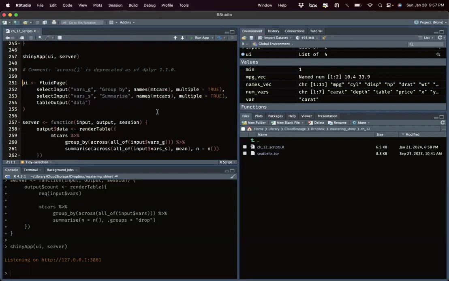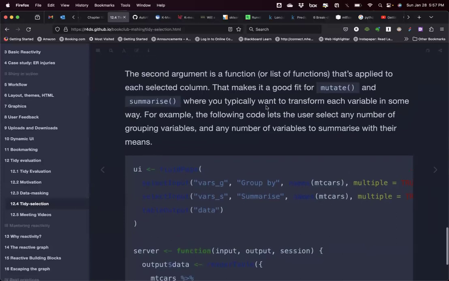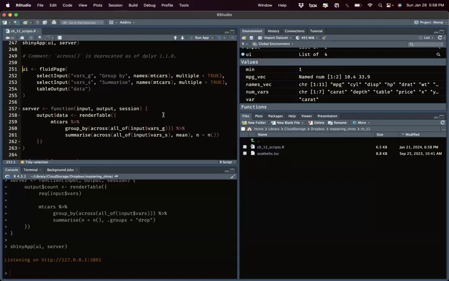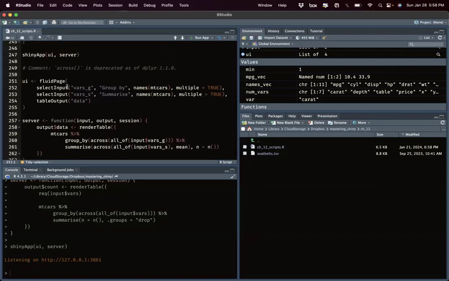Okay, so this is the last example. The second argument is a function that is applied to its selected column. That makes it a good fit for mutate and summarize, when you typically want to transform each variable in some way. For example, the following code lets the user select any number of grouping variables and any number of variables to summarize. So now we're going to give the user the choice of what kind of summarization we want. In the UI, we're going to select the input and give the user the option to select which variables we want to group by and what kind of summarization we want.